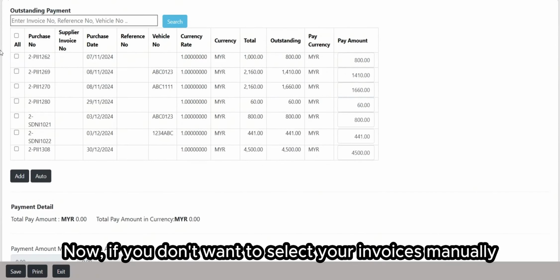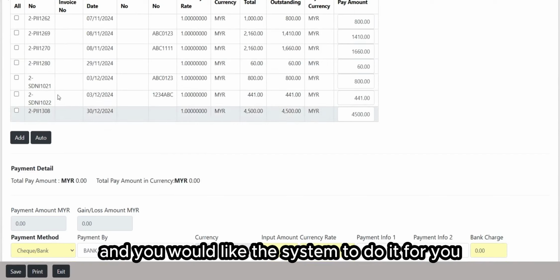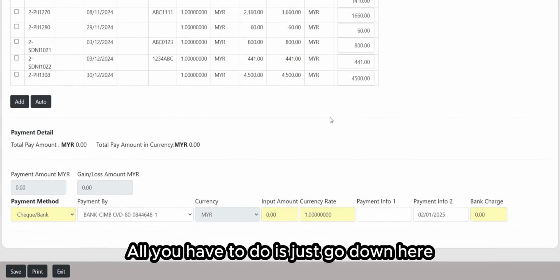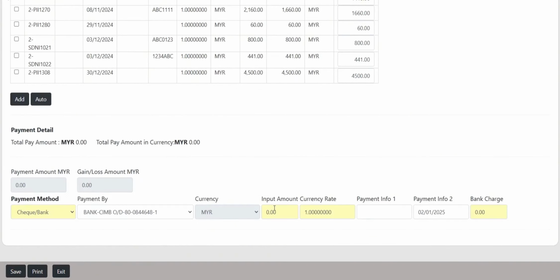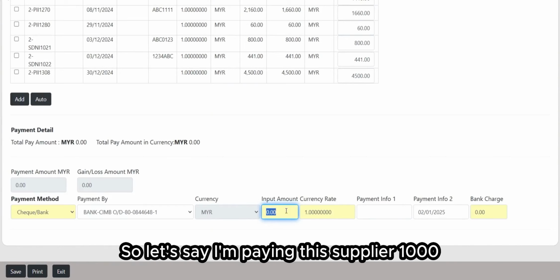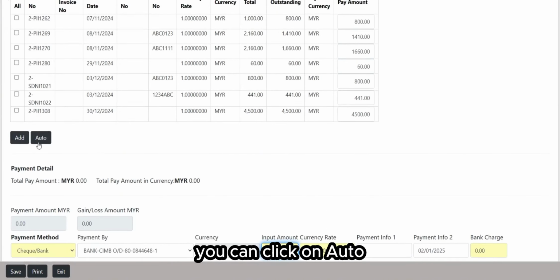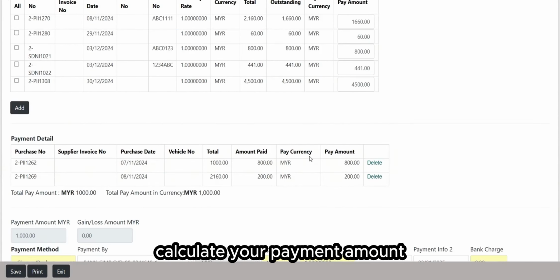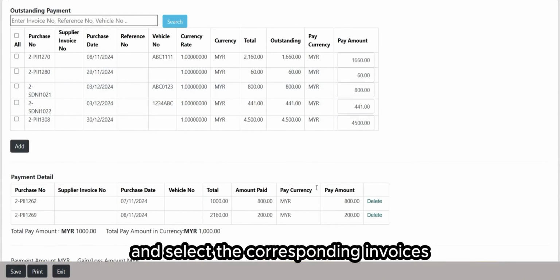Now, if you don't want to select your invoices manually and you would like the system to do it for you, you can do so by using the auto function. All you have to do is just go down here to the input amount field and type in your payment amount. So let's say I'm paying this supplier 1,000. And after you've typed in your input amount, you can click on auto. And the system will automatically calculate your payment amount and select the corresponding invoices.